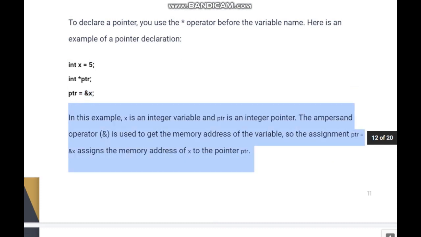In this example, x is an integer variable and ptr is an integer pointer. The ampersand operator, &, is used to get the memory address of the variable, so the assignment ptr = &x assigns the memory address of x to the pointer ptr.